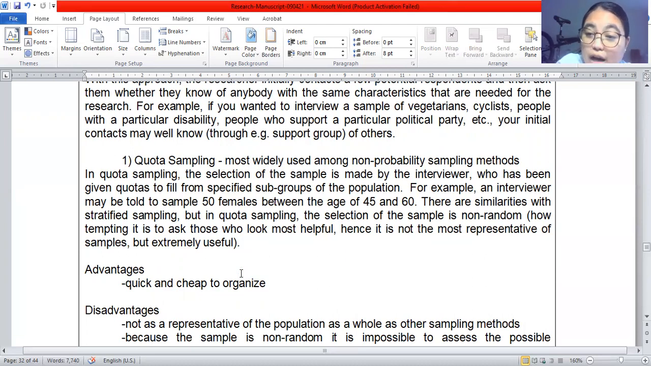For example, ikaw, yung interviewer, actually ikaw researcher, you are told to sample 50 females between the age of 45 and 60. So there are similarities with stratified sampling, but in quota sampling, the selection of the sample is non-random. How, diba? So how tempting it is to ask those who look most helpful, hence it is not the most representative of samples, but extremely useful.